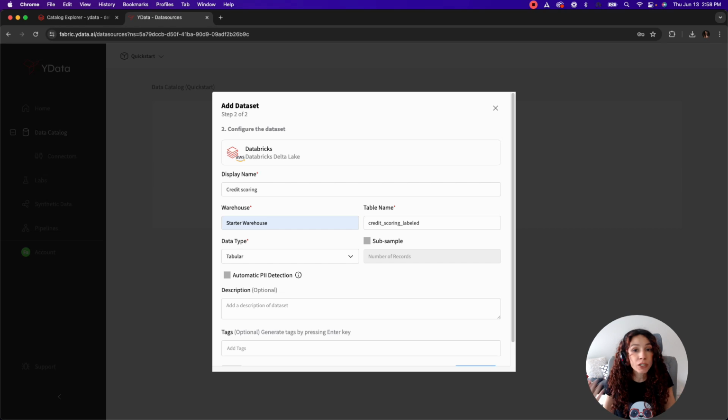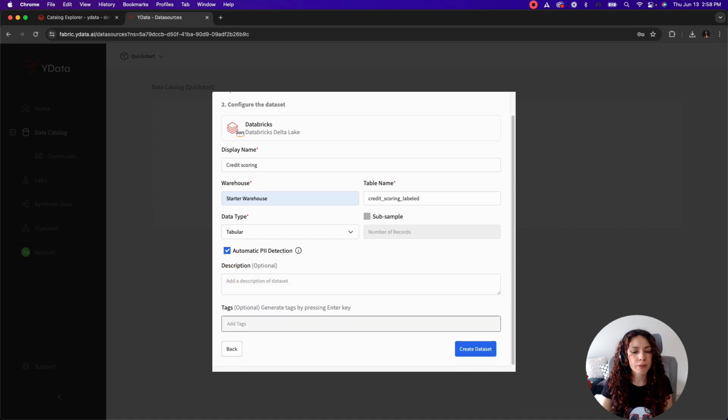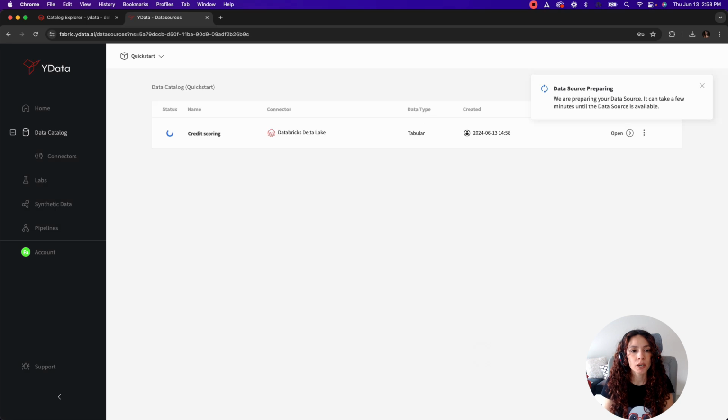In this case, I do want to check whether my data has PII or not. I don't know, so it's handy that I have something that can help me manage PII or potential PII. I can give some tags, add a description, and create the data set. This process will be extracting some metrics in terms of quality of the data, and as soon as it's available, its status will turn green.